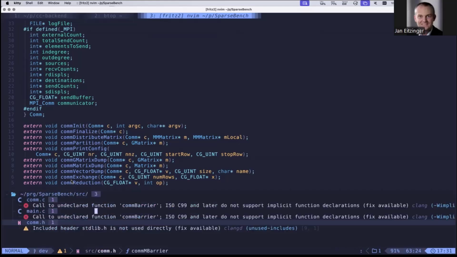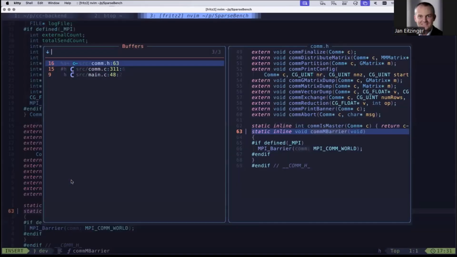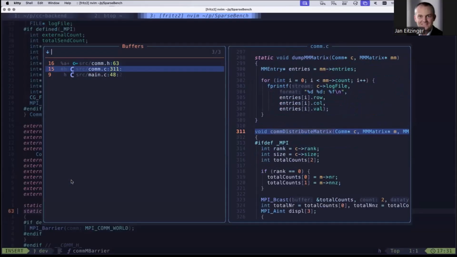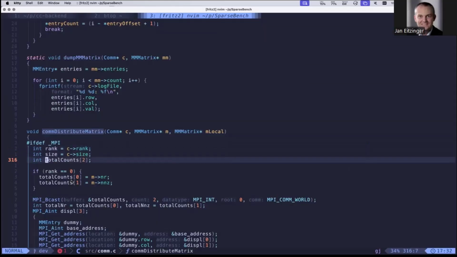And now you will see this is the global view. Now the language server says that we call in com.c and main.c com barrier, which does not exist anymore. Yeah. So what can we do? I already told you there is the functionality to rename with the language server. So when I rename here and I open this, those are the buffers. And now you see the language server has also changed all the references to the new name. Yeah. So that was that. Another thing I want to show you, to use it as a reference.